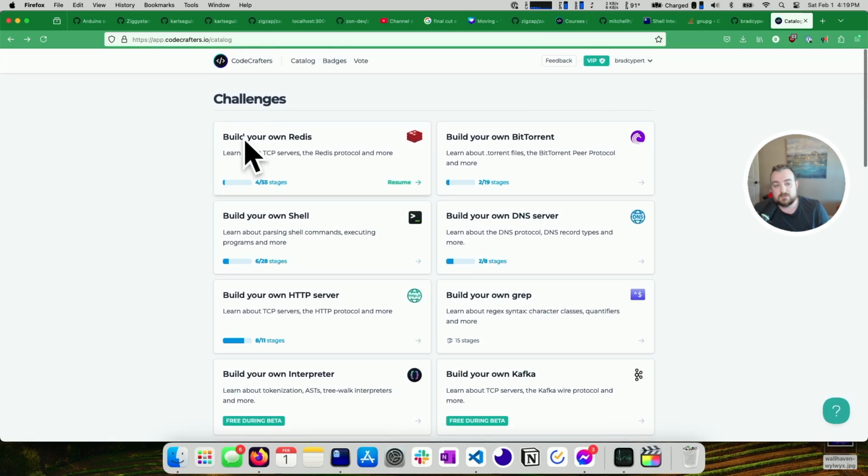So I really want to do the build your own Redis, so that's the one I'm going to start with. I use Redis a lot. I use it for work. I've used it for personal projects. I've never actually really thought too much about how it works under the hood.